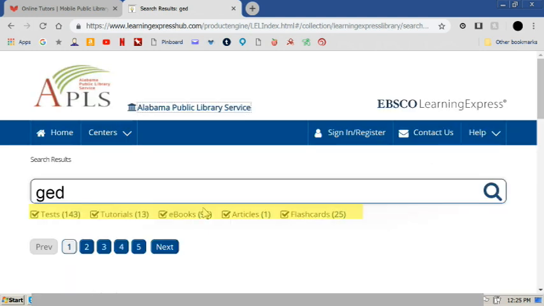Note the categories listed under the search box. The number in parentheses indicates how many of that type of resource is available. You can narrow down to just the kind of materials you want by checking and unchecking boxes. If I wanted to start preparing for the GED by getting an overview of how it works, I'd start with the tutorials, so I'll uncheck all the other boxes.